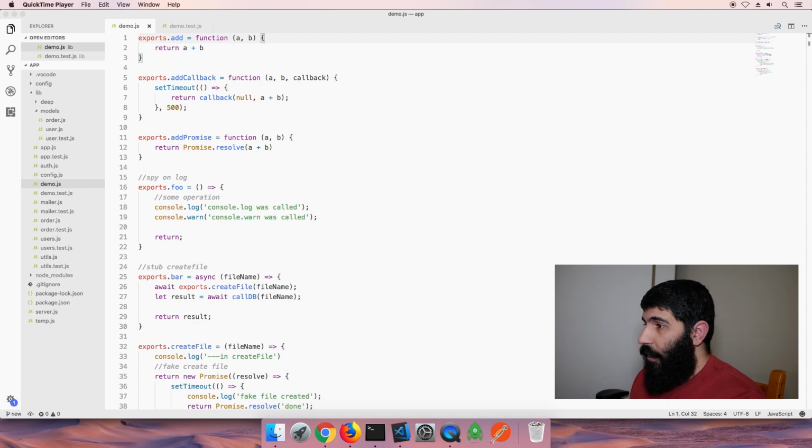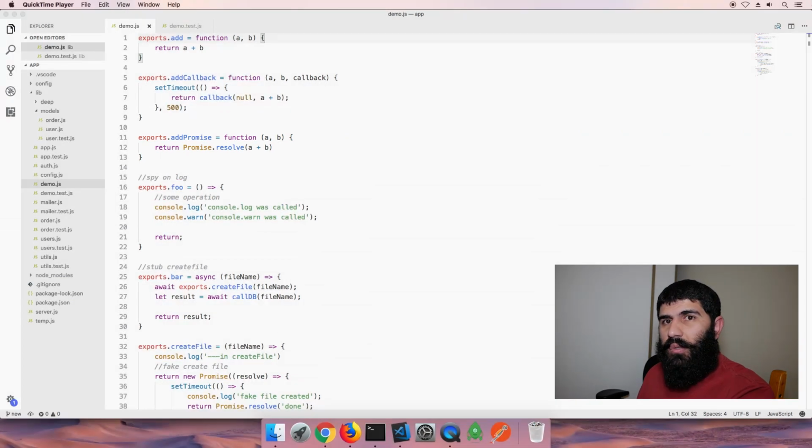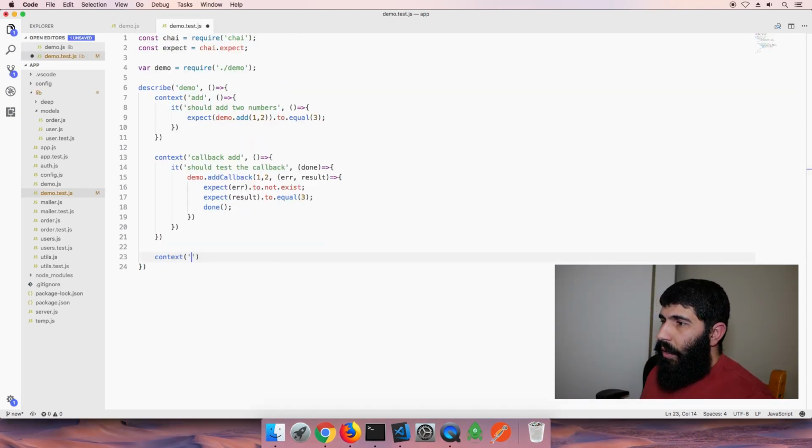But I digress. In this video, we're going to test the add promise function, which takes 2 parameters and then unnecessarily resolves them using a promise. But we're using that to illustrate a point. I'm going to create a context and say test promise. Next, I'm going to create the test, so I'll say it should add with a promise. And this needs a callback.